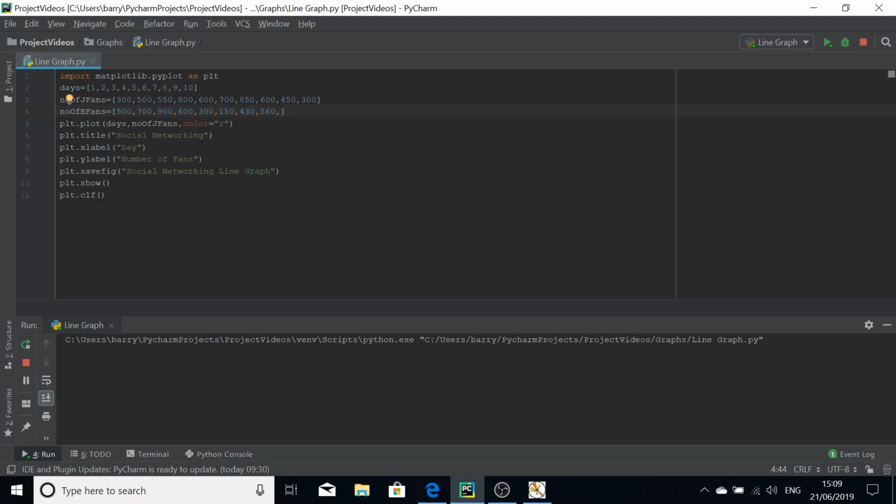Let me see how many. 1, 2, 3, 4, 5, 6, 7, 8. Yep, it keeps climbing back up until he reaches 800 there. In fact, I'm going to change these values to make them a bit more even. Okay, so that's the new piece of data.